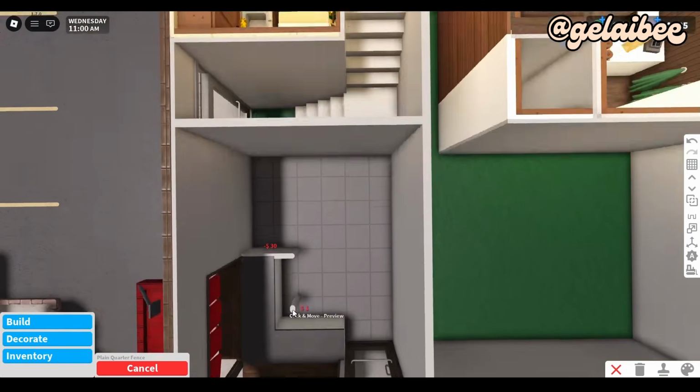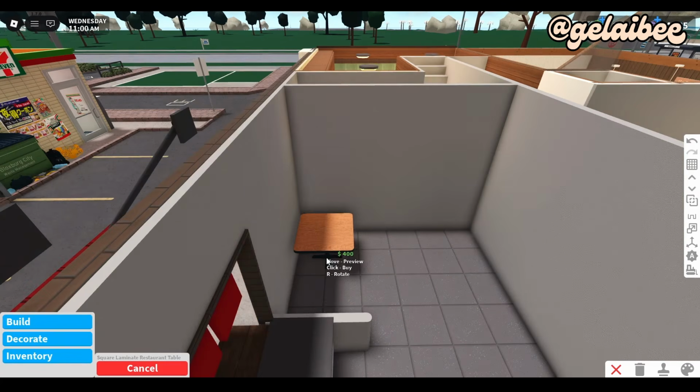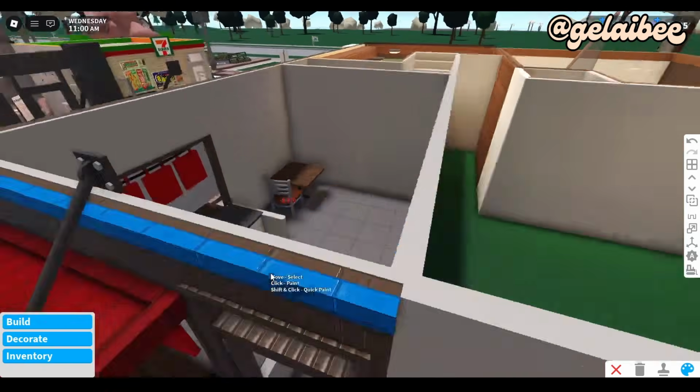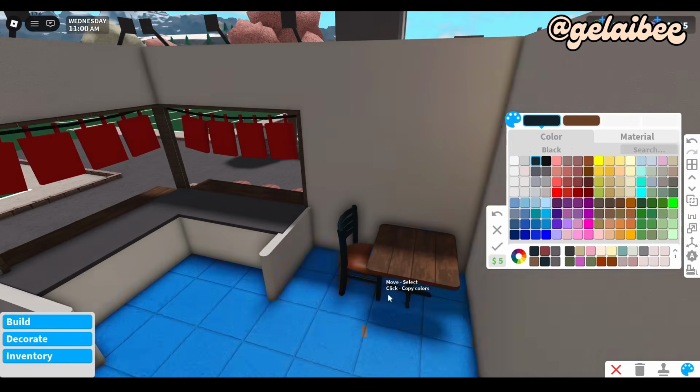I wanted to add a small dining table inside, so I added a quarter fence to separate the kitchen counter and dining area. Since this is a small shop, we will just use the square table and color this the same as the extension table outside.